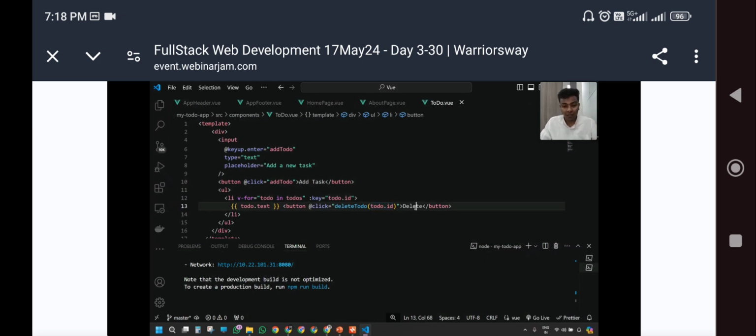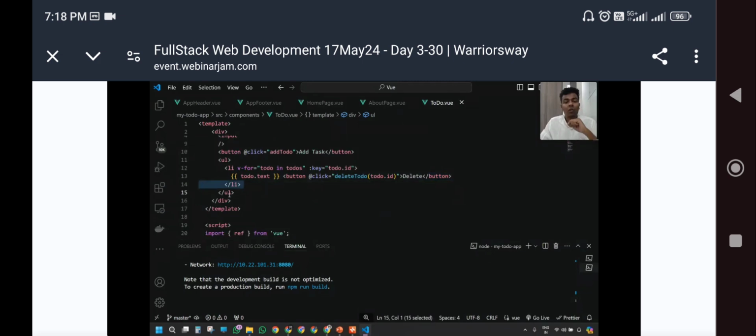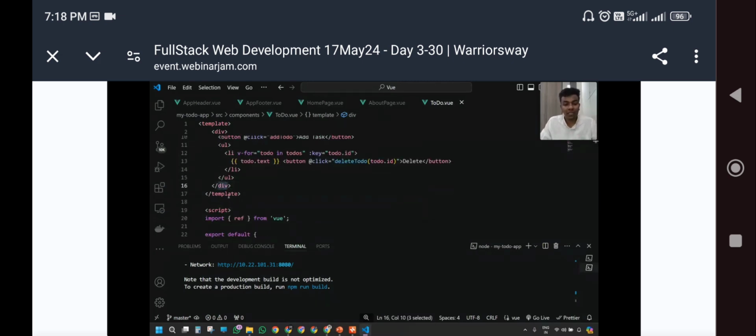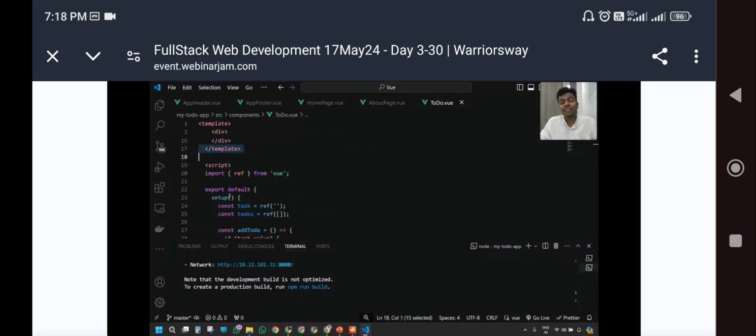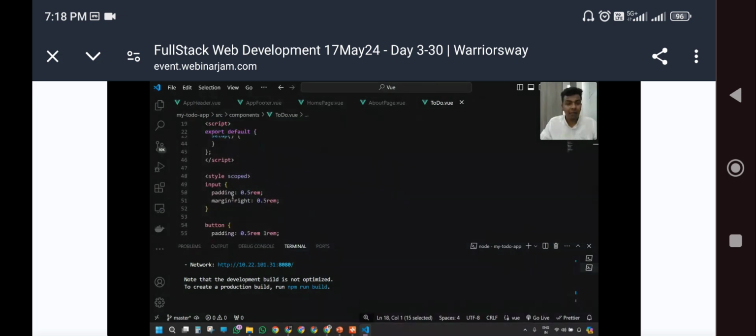And then we have created the delete button close. Once that has been done, the list tag got closed, another list tag got closed, the div tag was also closed, and the template got closed. Now it's time to go for the script. Why is there a script? And even before going for the script, let us complete the CSS.